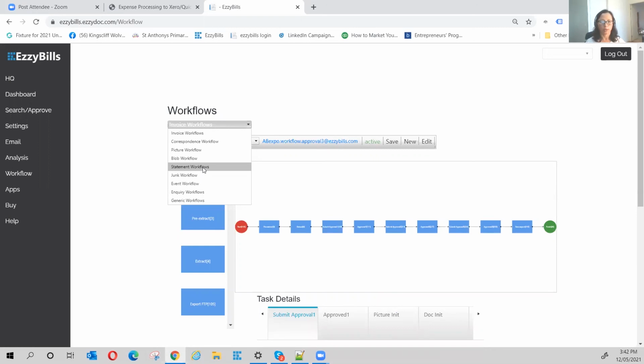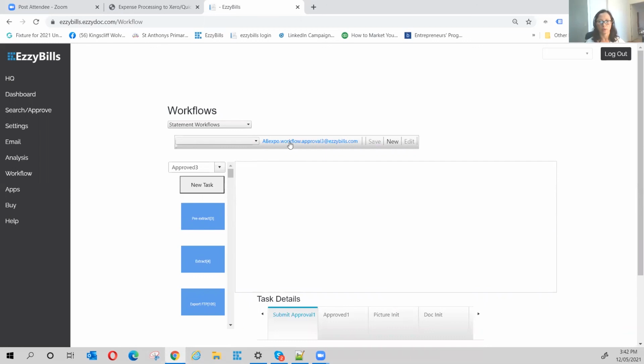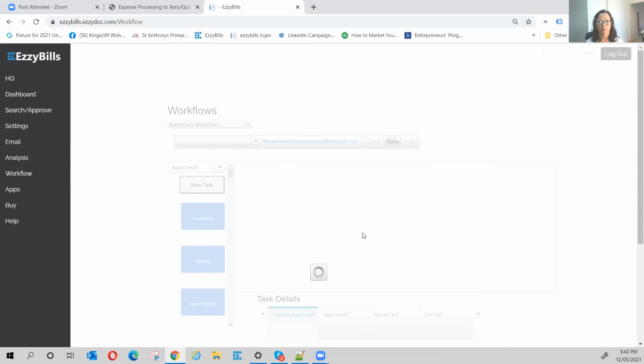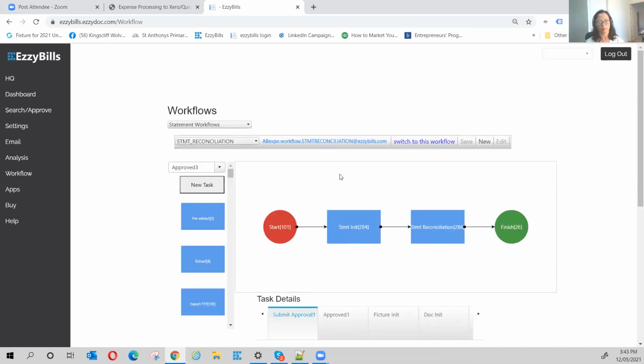For this workflow, it's generally off. So I click this, you will see nothing. There's no active workflow. But if you want us to automatically detect the statement from your email upload and then automatically do supply statement reconciliation, you can set up the active statement workflow. You just go to new and choose a statement reconciliation workflow. And here it is. So next time when you email a supply statement to EzzyBill, we will automatically do supply statement reconciliation.